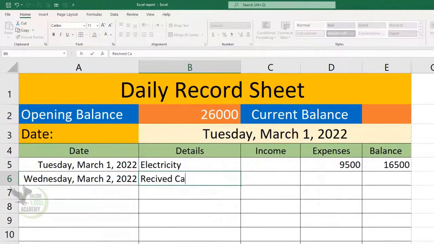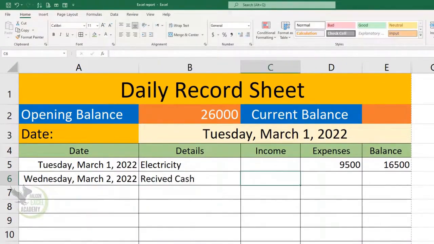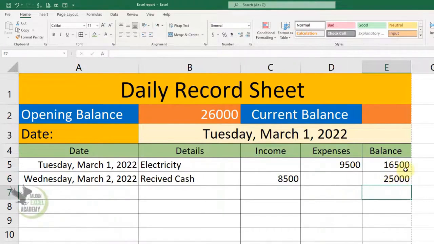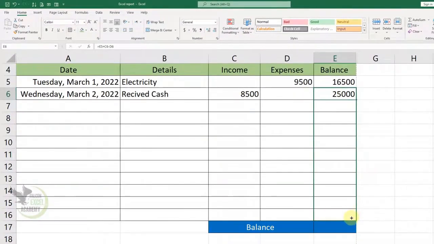Then we type here received cash. So the cash received here is 8,500. This is how you add the received cash. After that, type the formula equals to, click on the balance and then add the income to it and then subtract the expense from it. As soon as you press enter, see your formula has been applied. Here, if you add 5,000 to 16,500, the answer is 25,000. We'll drag this down here.